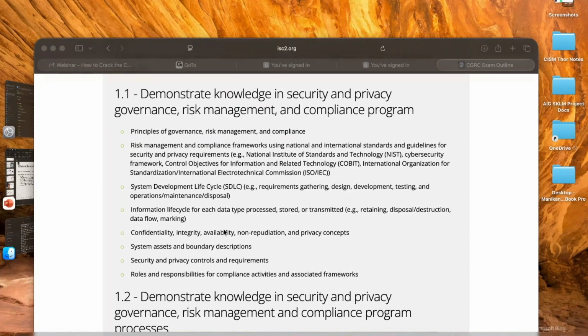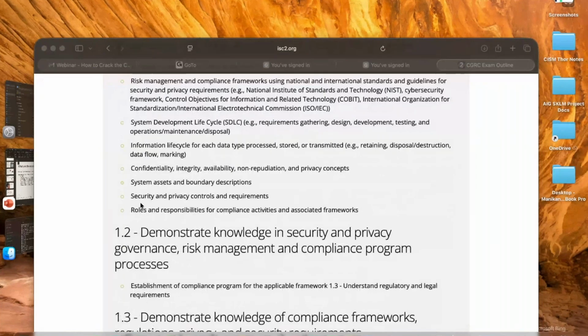We are talking about the NIST data life cycle, right? So we have create, store, use, archive, share, destroy. All these data lifecycle models are going to be discussed over here. Then we are going to talk about the CIA, non-repudiation and privacy concepts, system assets and boundary description, security and privacy controls, and what are the roles and responsibilities for the compliance activities and associated frameworks.